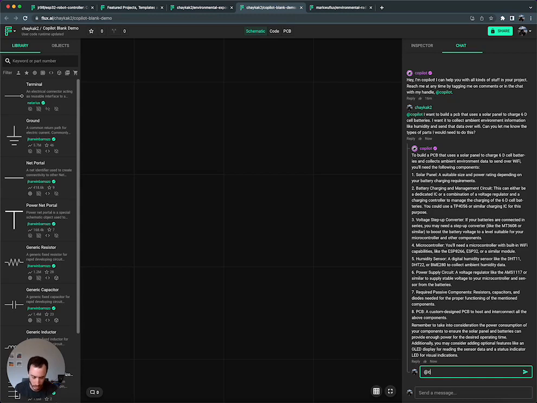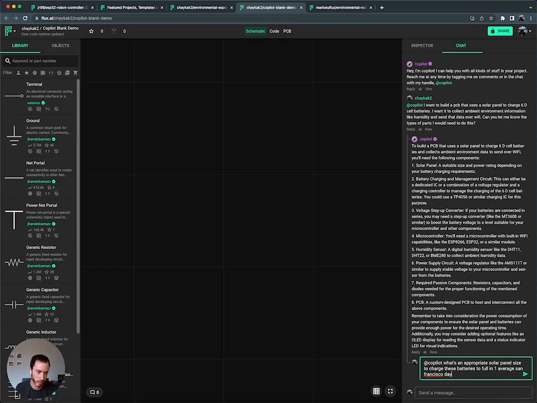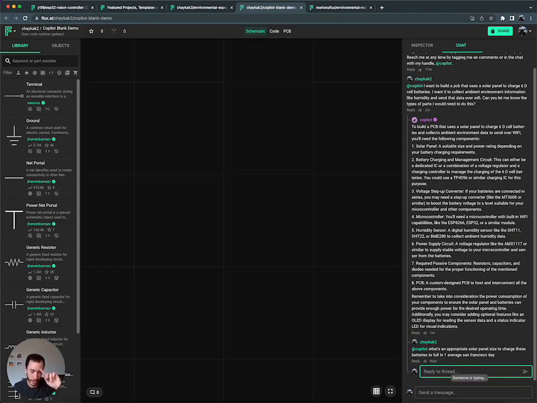So let's see. My friend was in San Francisco, so let's say, what's an appropriate solar panel size to charge these batteries to full in one normal, how about average, San Francisco day? One average San Francisco day probably has a lot of different connotations. So let's see what it's got for us here.